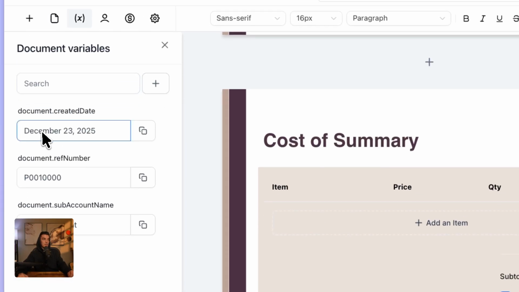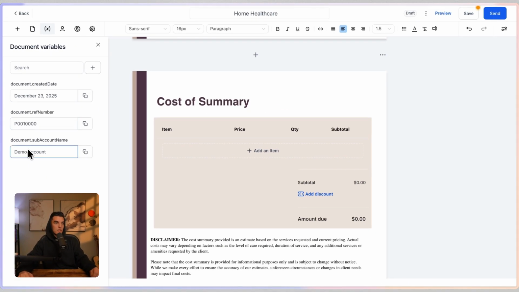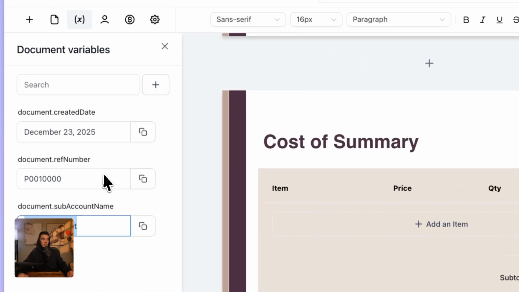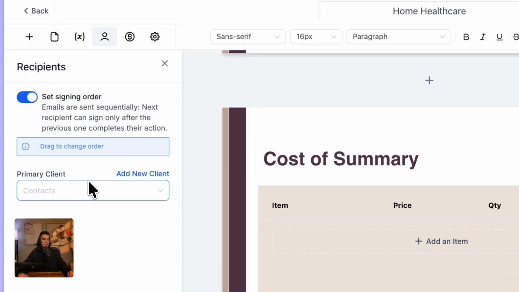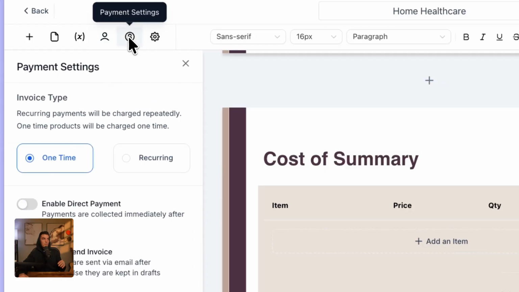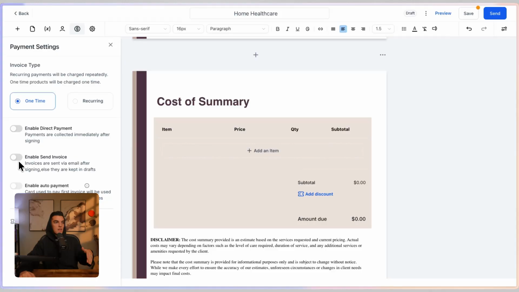If you want to add those there, and document created date, document reference number, and sub account name if you want to change those here. You have recipients, where each one of the recipients that you add to this document will show up here. You have payment settings, whether it's one-time, recurring, enable direct pay, enable send invoice, enable auto payment, and you can add payment schedules if that is all set up.